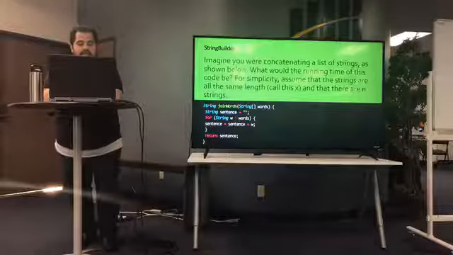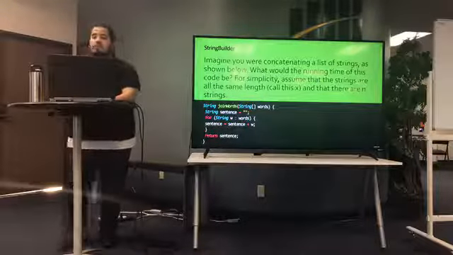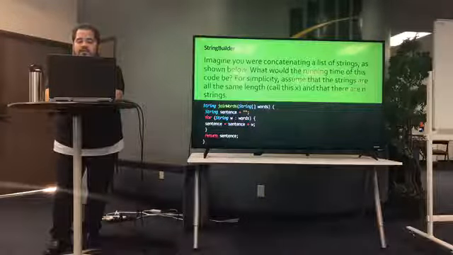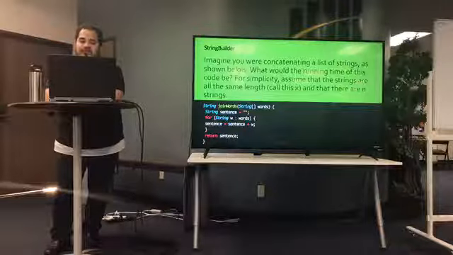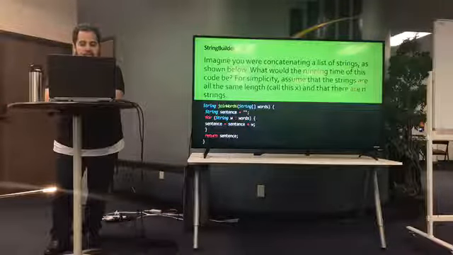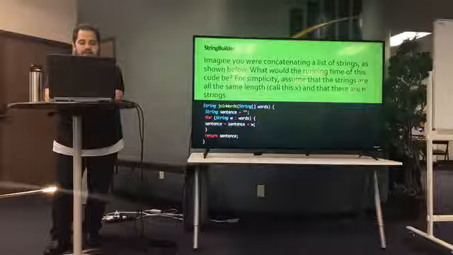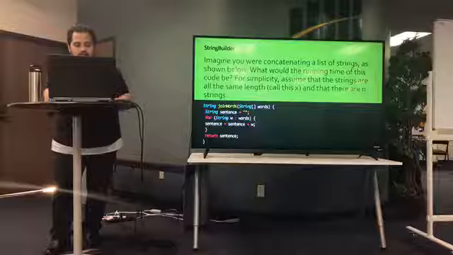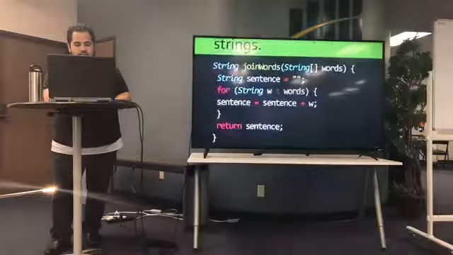Okay, the other concept that is covered in the book is StringBuilder. Imagine you were concatenating a list of strings, as shown below. What would the running time of this code be? Let me zoom into this code because it's pretty small.